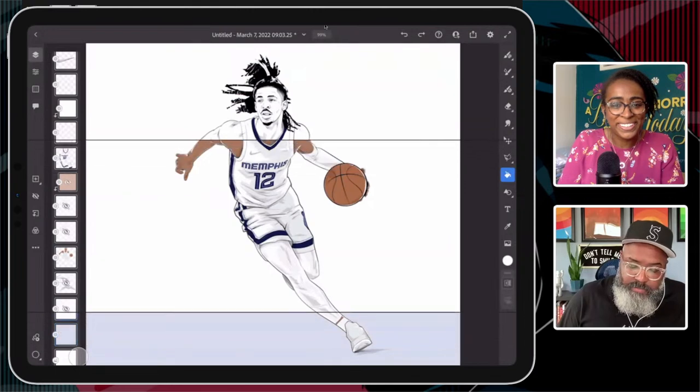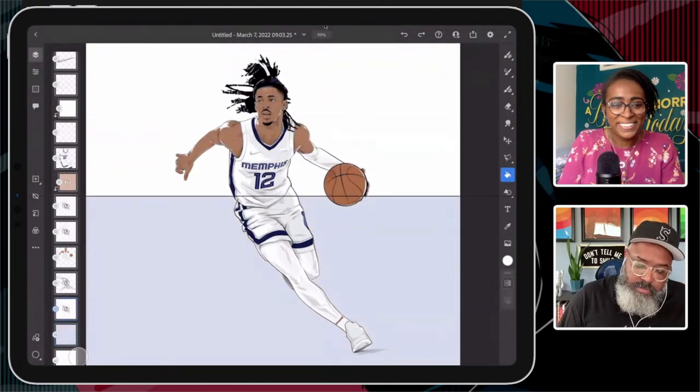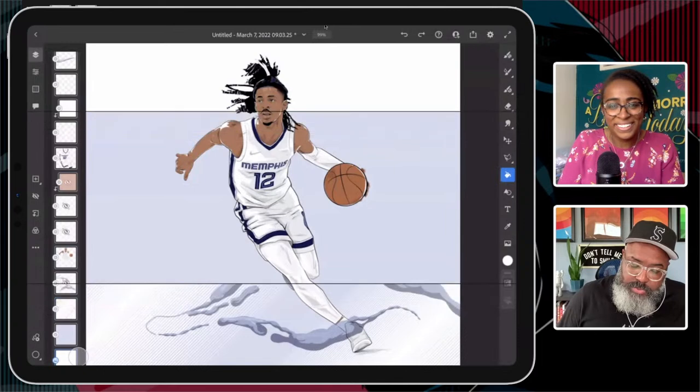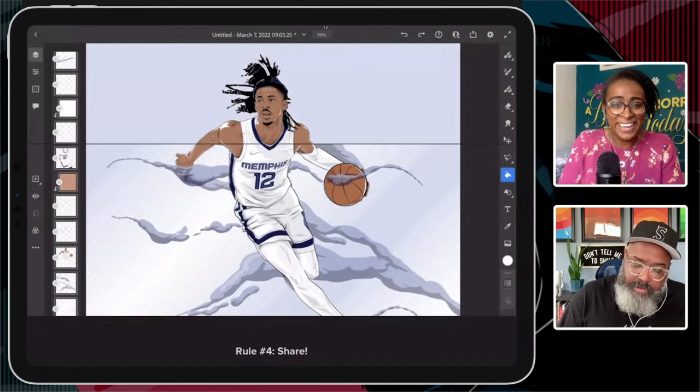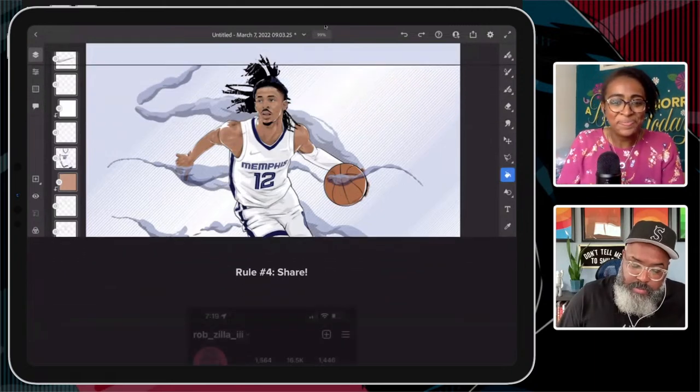Wow. Flat colors. Start to embellish some forms. That's insane.